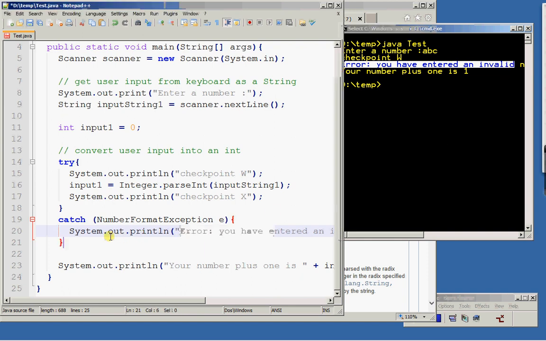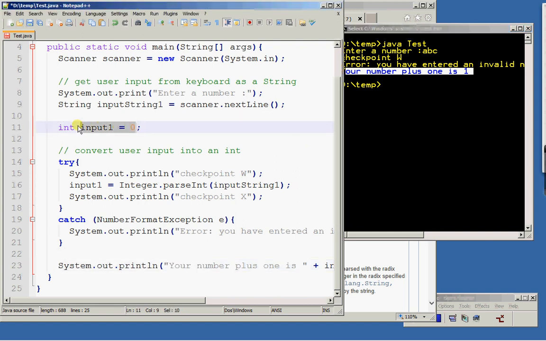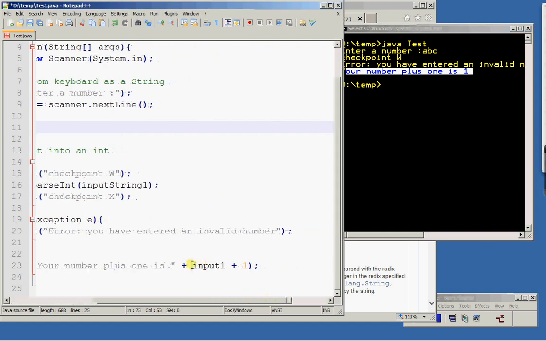So I'll jump to line 20, print out an error message, and that's what you see here. Okay. After the catch block has executed, in this case there's only one statement, line 20, but you can have multiple statements in the catch block, no problem. I'll move on to line 23. So as far as this exception is concerned, the NumberFormatException, it has been correctly handled in the catch block, and the program continues running as though nothing has happened. So line 23 will carry on running. Okay, and that's why it prints out your number plus 1 is 1, because the default input1 value is 0. Of course, 0 plus 1 is 1.